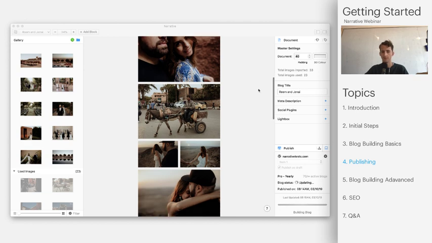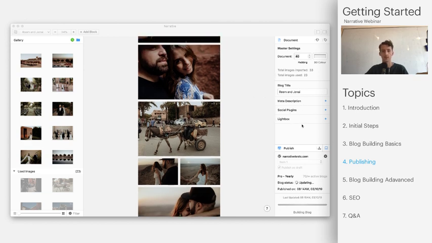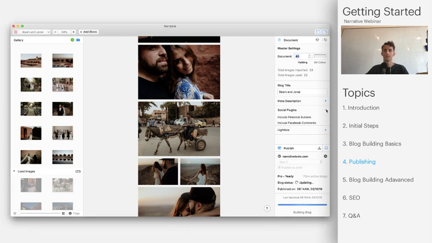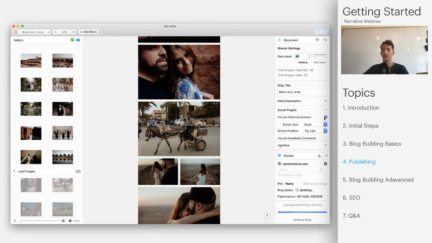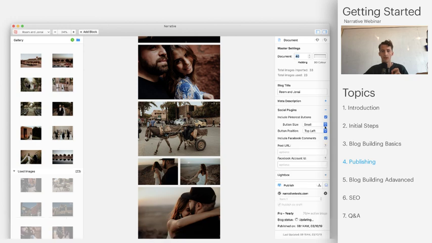Then if you scroll down, we have these other features down the bottom here. The first section is your social plugins panel. This is where you can include Pinterest buttons along with Facebook comments. If we click enable on those, once we update our blog after this first time, we can click on include Facebook. We will be able to hover over the images and then they will load up.